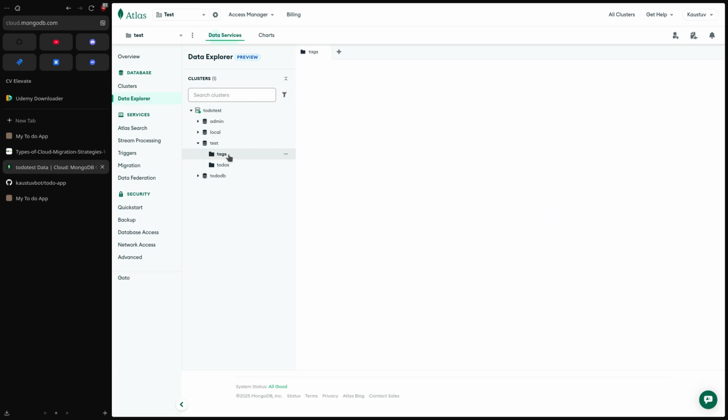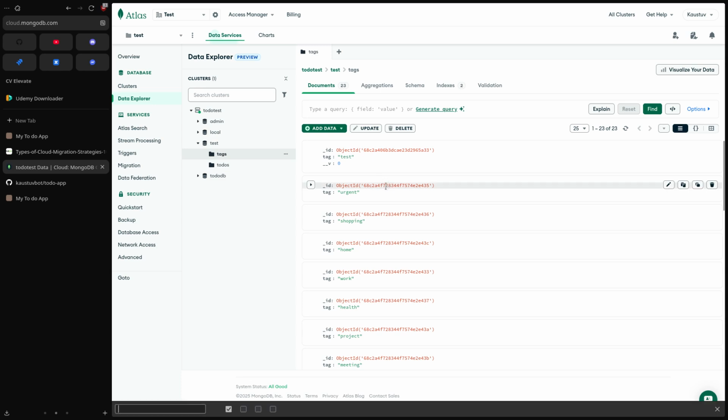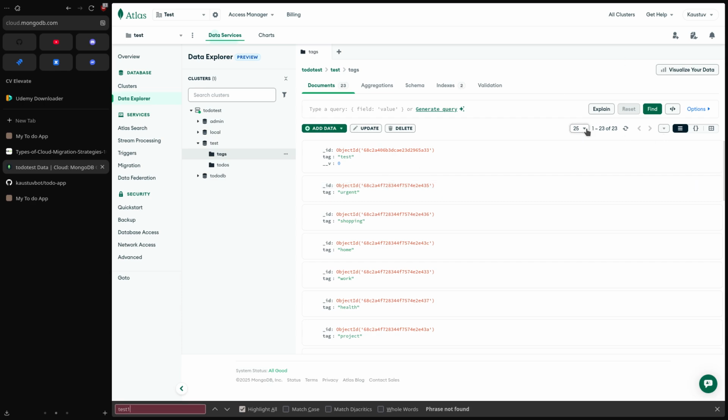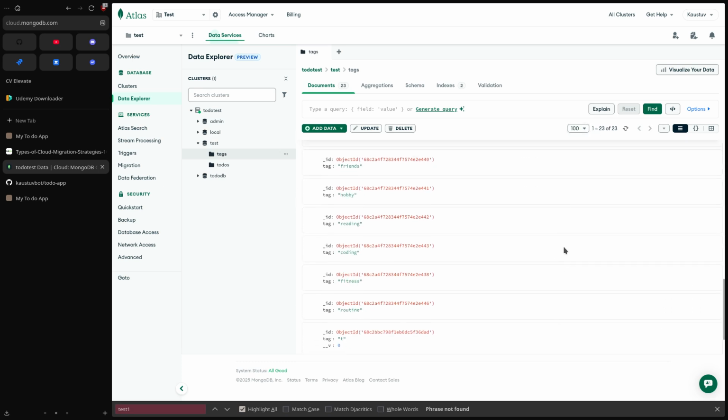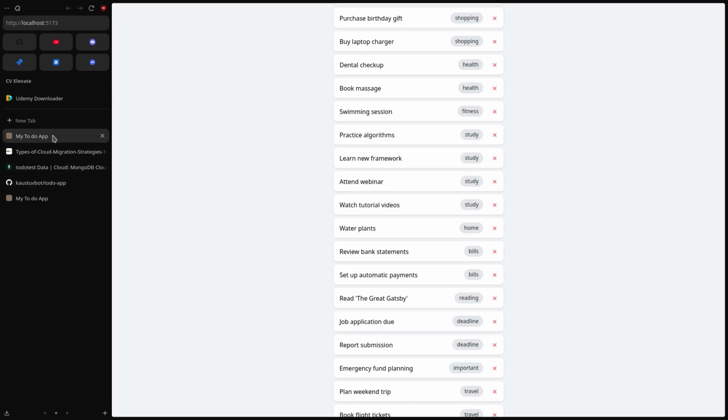Test tags. So our name was test112. Okay. Let's see if I can scan all of this. Yeah, so test112 is over here, right? So I just created that from my application.